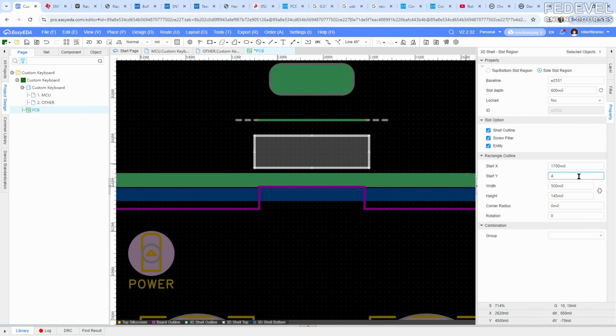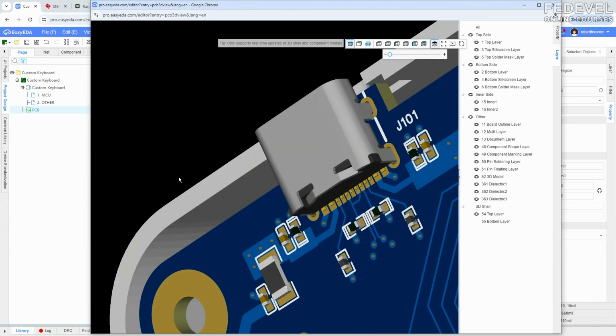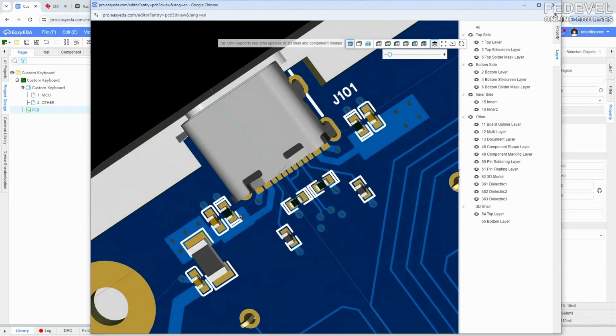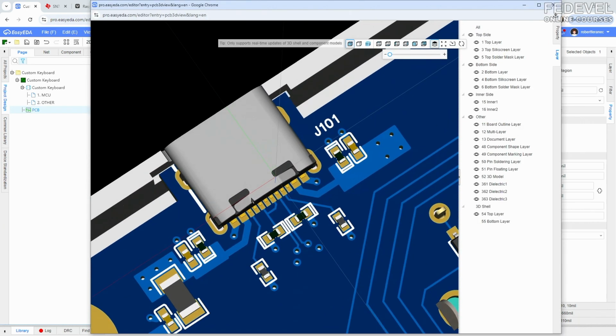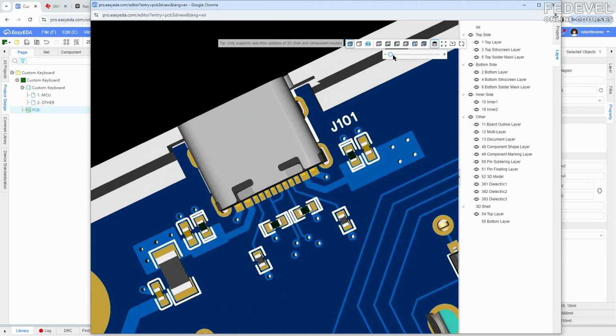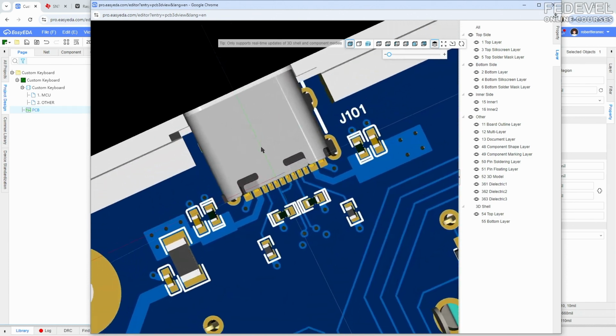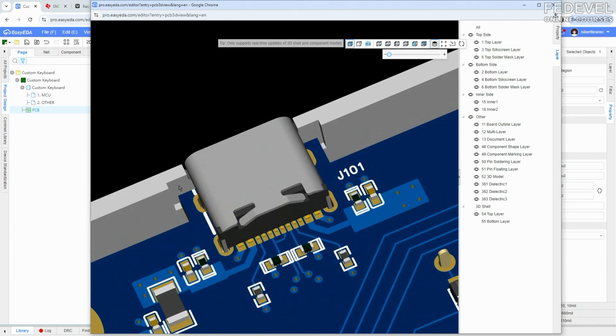So use exactly same numbers. And good. Okay, now there is opening for the PCB, and PCB can very nicely fit, and it will not be in collision with the enclosure. Perfect.